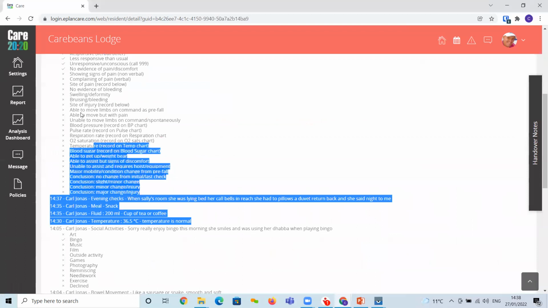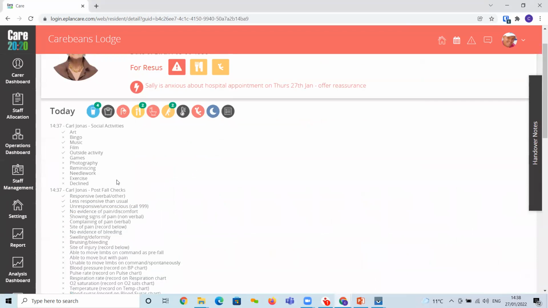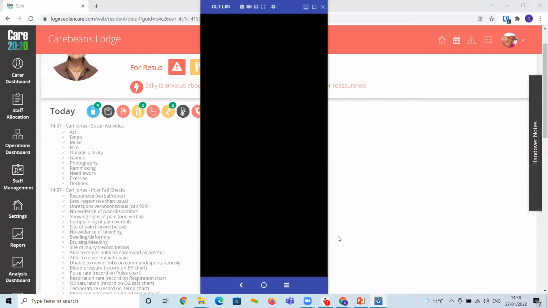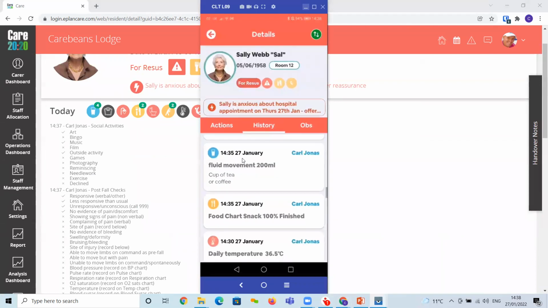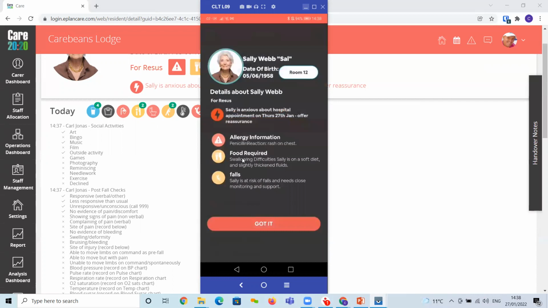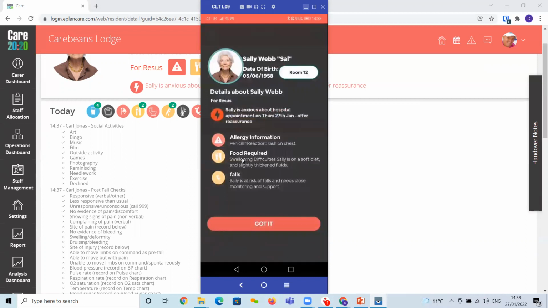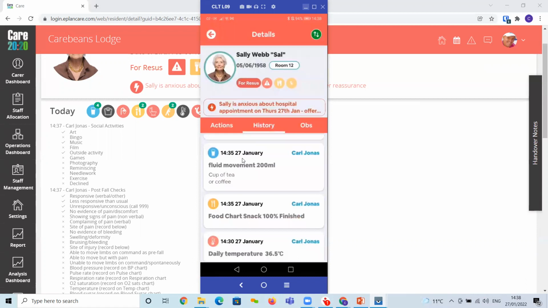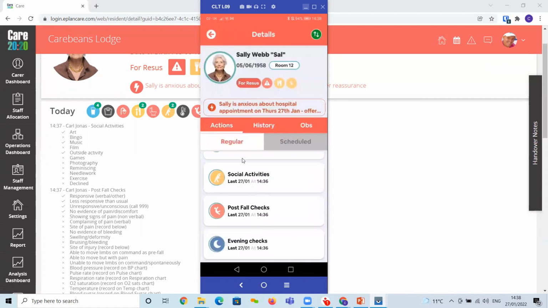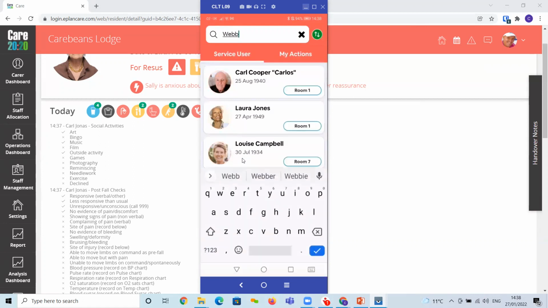There's no waiting 12 hours for syncing. A lot of systems sync every 2 hours, 1 hour, and that's no good if you want up-to-date, accurate recording. So this is why I would say our app is the most useful and most effective on the market. And here you can also see if they're for resus, what resus status, and allergy information, etc. So you can see everything on the app that you need to, and it's a simple list of actions.